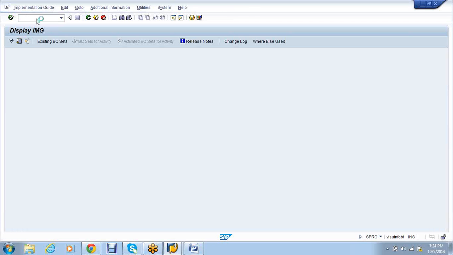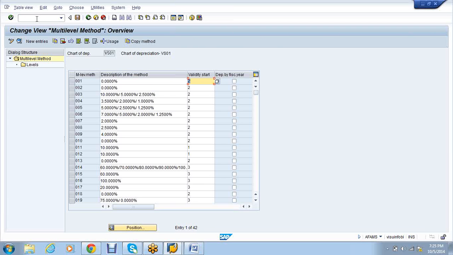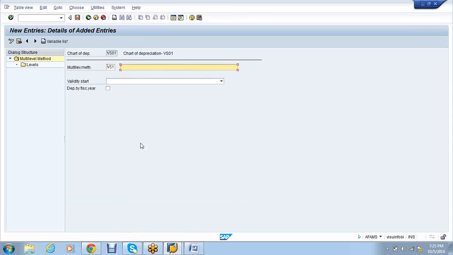Now I'll define the multi-level method. AFAMS, S for multi-level, P for period, A for depreciation key. AMAS, AMAMP, AMA. I'll not use the standard one. I'll create my own. Let's say I'll give an identification VS01 straight line.